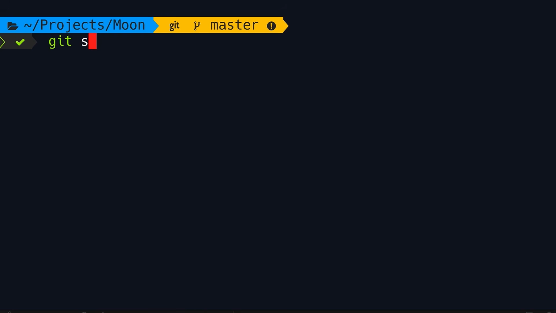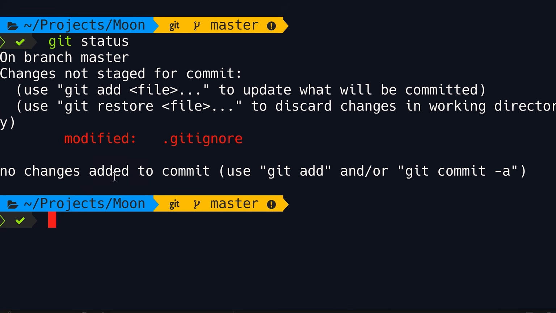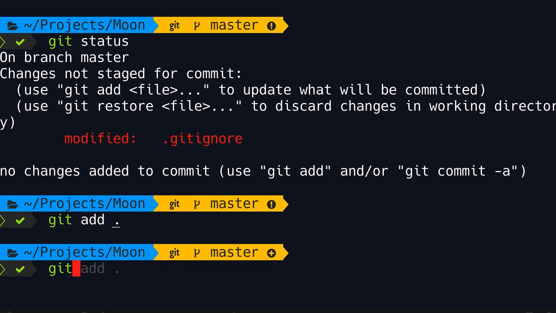Now back in the terminal, let's run git status. So we have modified gitignore, beautiful. Let's stage and commit this change. So git add period, and then git commit "include bin/ in gitignore".